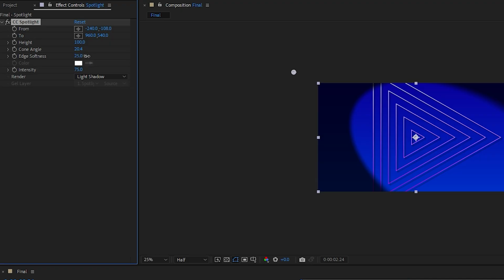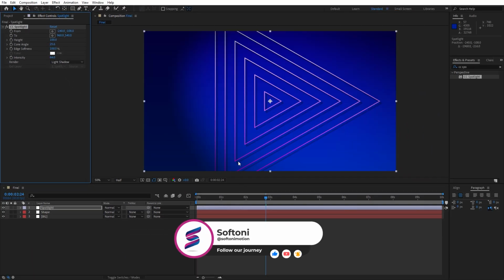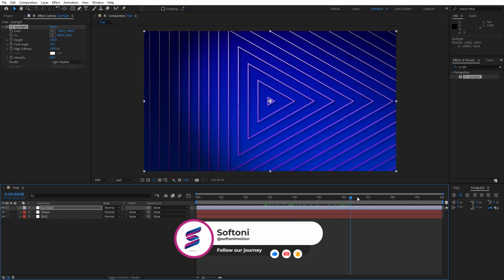And also for the edge softness, let's go to around 100%. Correct this cone angle if you need. Okay, and for the intensity I will just lower down to around 60 or 65, somewhere around here. And we have this cool looking vignette in our final composition.